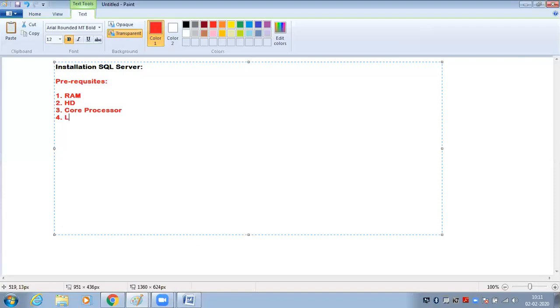Login. Login should be having admin level access, guys. Please remember, this one is Windows login. It should have admin access. Without admin access, you cannot install SQL machine. You cannot troubleshoot anything from the database perspective I'm talking about. Okay, processor. Next one is memory, available disk space, that is called hard disk. And network, what do you mean by network? It's a virtual private network. Network you require.